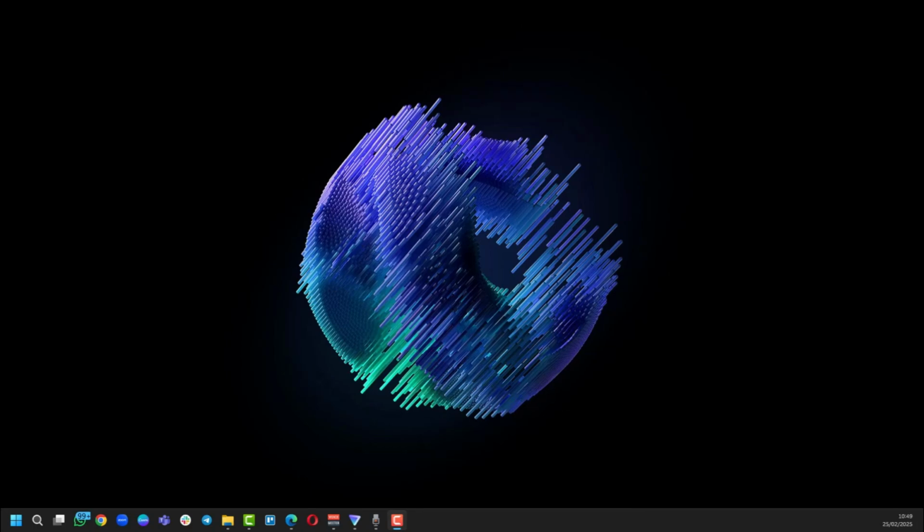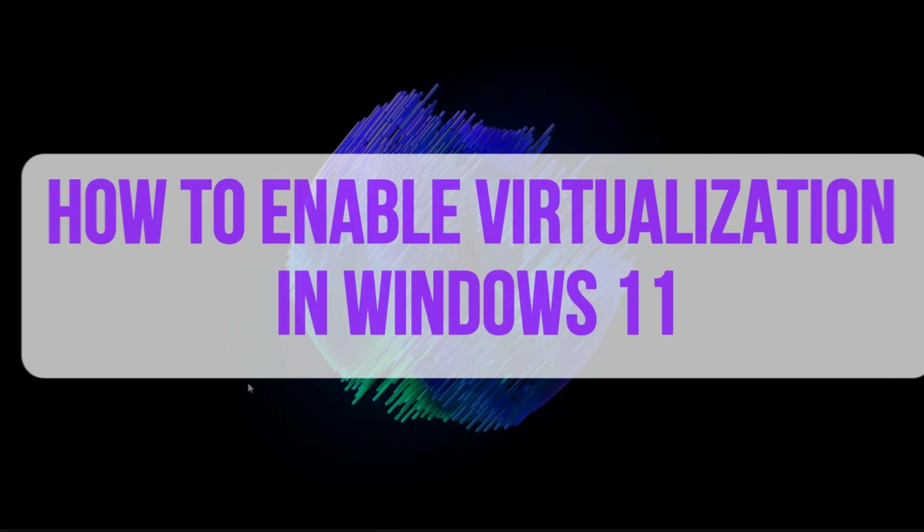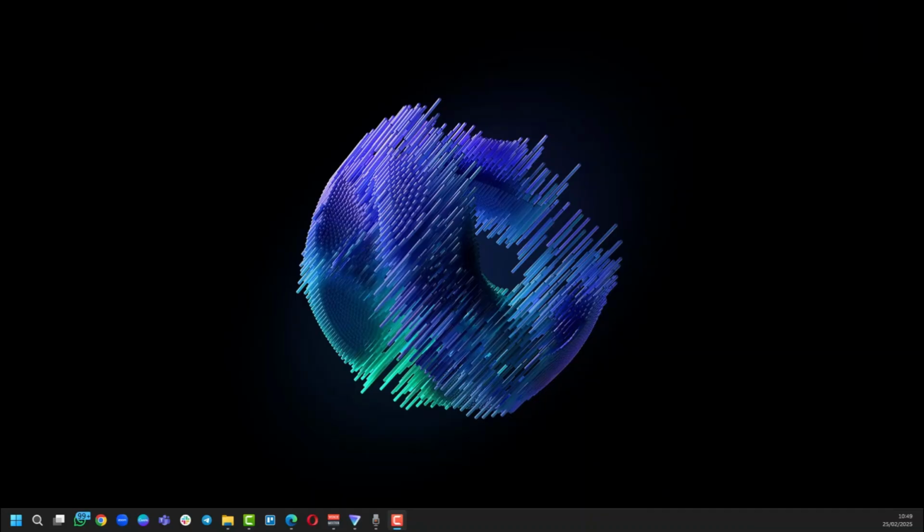Hello guys, in this tutorial we'll be guiding you on how to enable virtualization in Windows 11. The first step is the UEFI BIOS configuration.